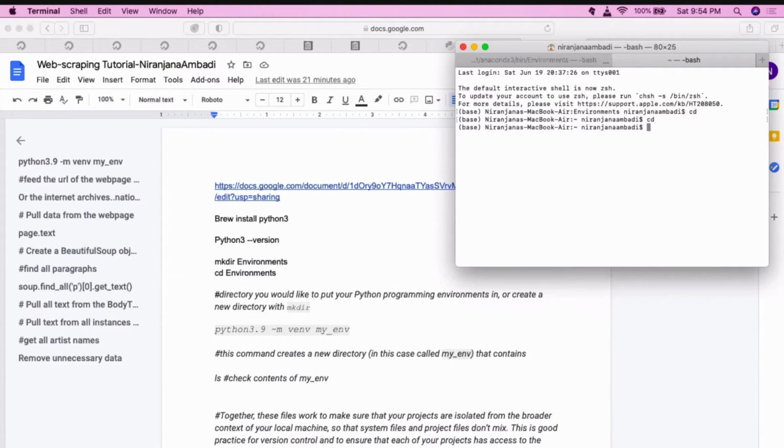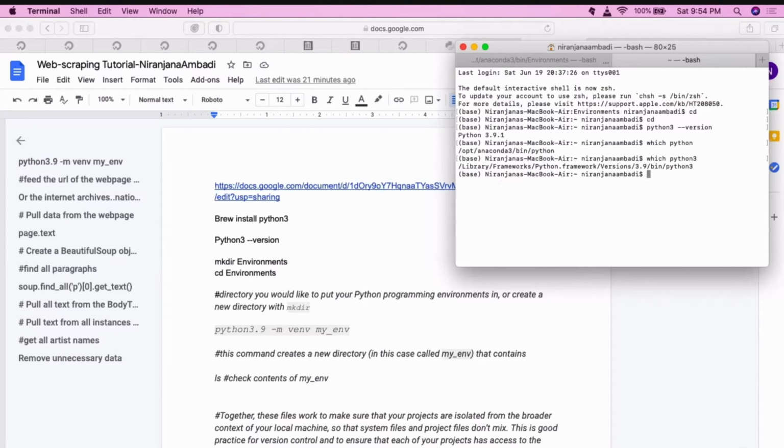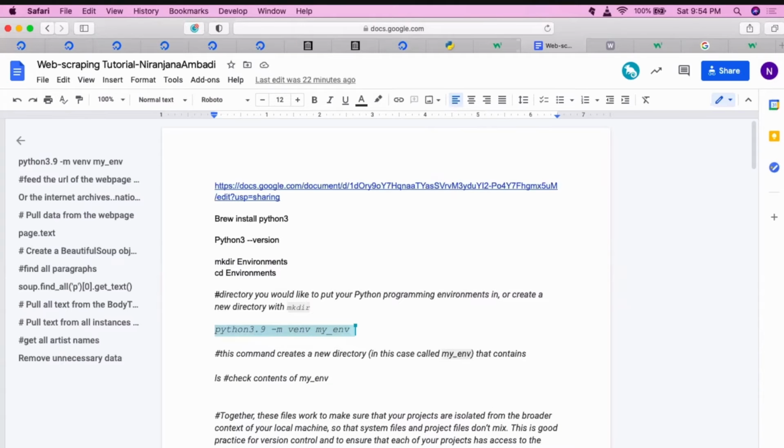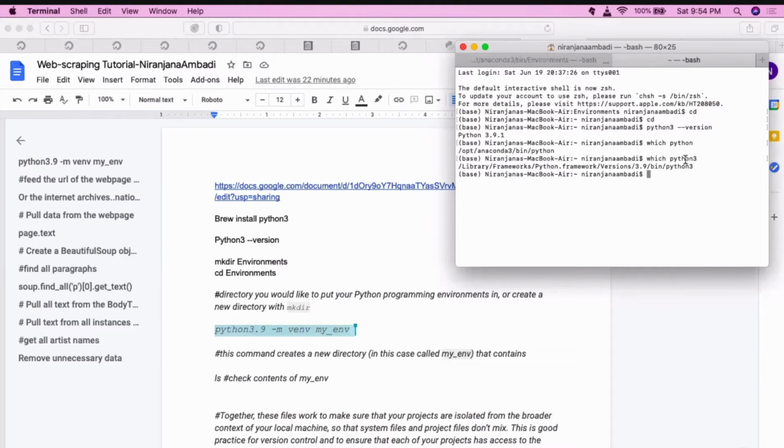If not, and you're using a Mac and you have Homebrew, you can simply do brew install python3 and it will be installed in a few seconds. Now just check the version of Python 3 that you have. I have the latest one. It's always useful to check which Python 3 you have by default.